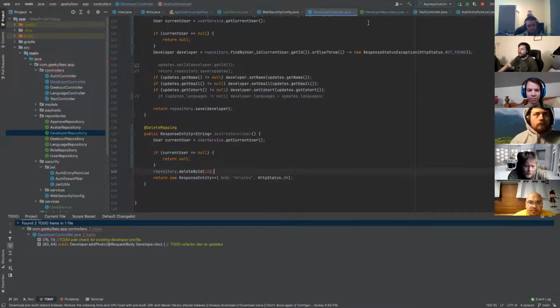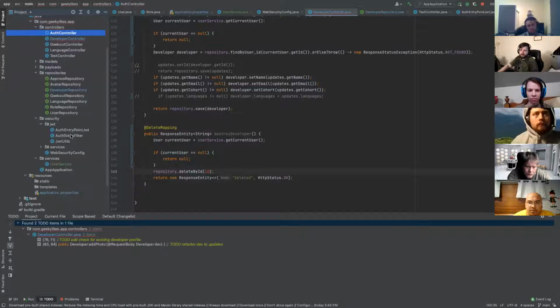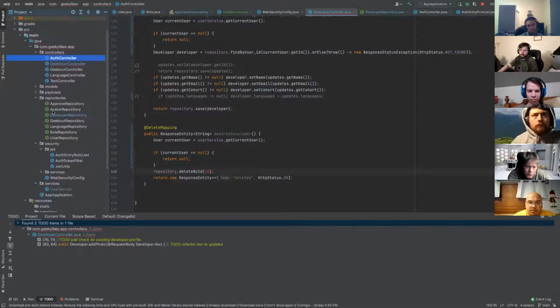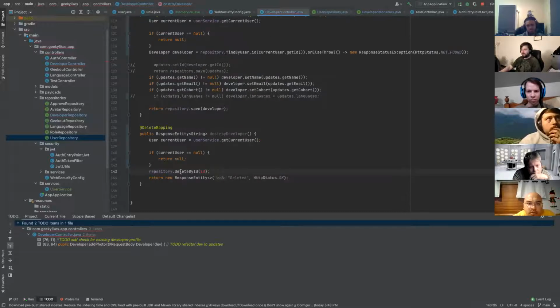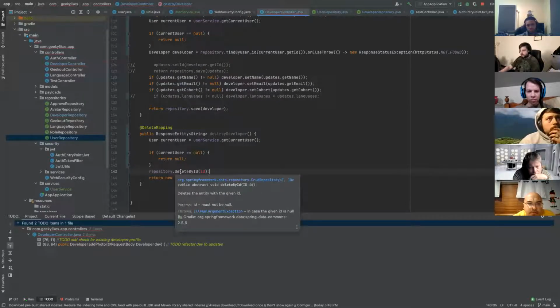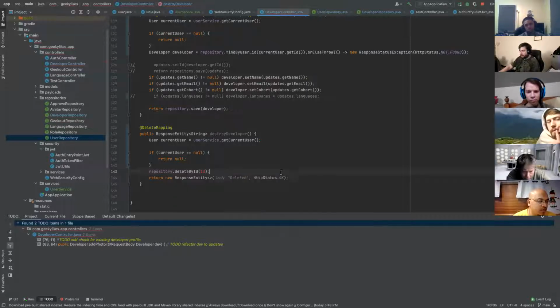If you remember correctly, in our user repository, we didn't always have to use a find system. Let's go back to our user repository, we had these exists by username. So it's very likely we can do another thing where we just do, what does that return actually? This returns a void. Oh yeah, there it is.